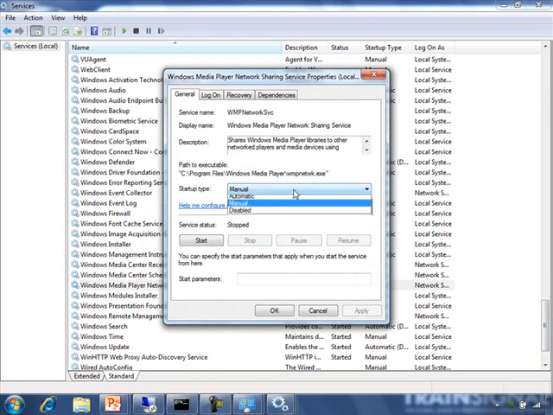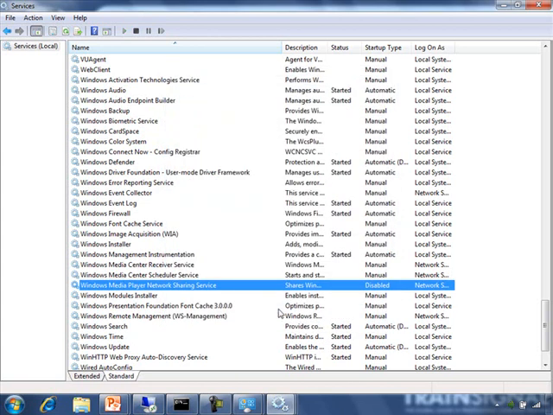In order to prevent it from starting up again, I'm going to go to the startup type, choose Disabled, and click OK. Now, you'll notice that that service is set to Disabled, and nothing will be able to start it until I change its status back to either manual or automatic.